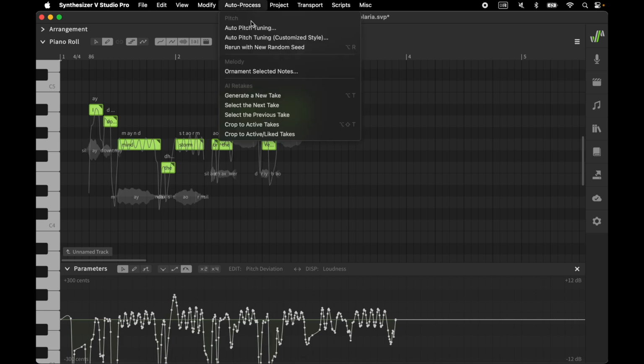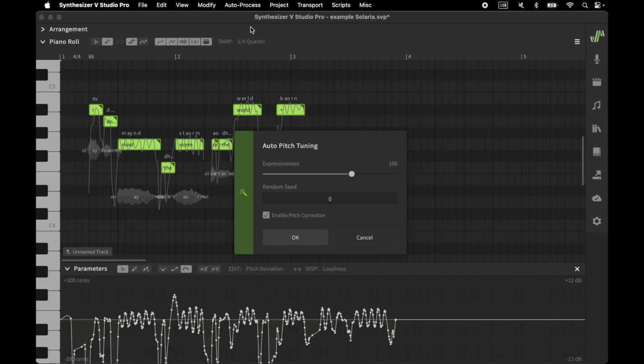Another option, auto pitch tuning, offers more control over what is happening to your notes. You can set the expressiveness, you can choose a seed number, and you can enable the pitch correction. You can choose a value for the expressiveness. This value will determine how far the pitch can stray away from the exact pitch of the note. A low value will result in a more straight pitch with less variation, while a high value will leave more room for AI creativity. Something around 75 is reasonable, but that all depends on your taste.